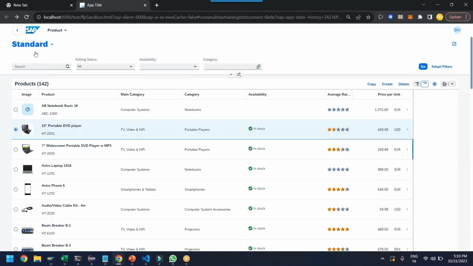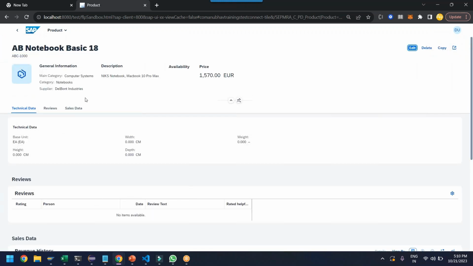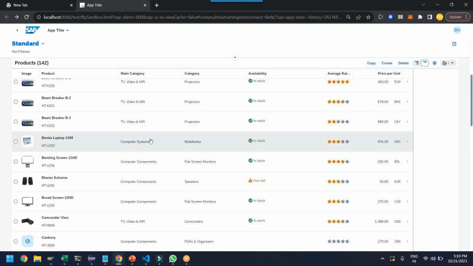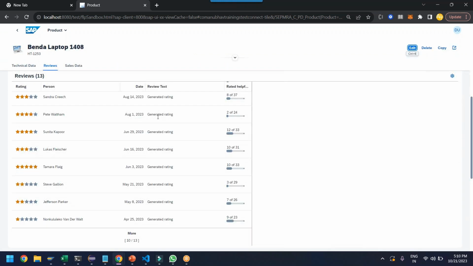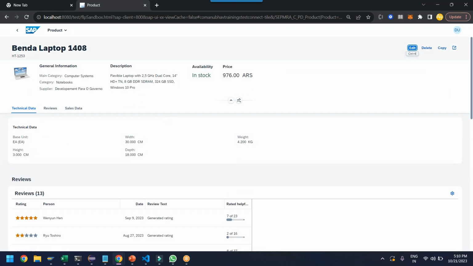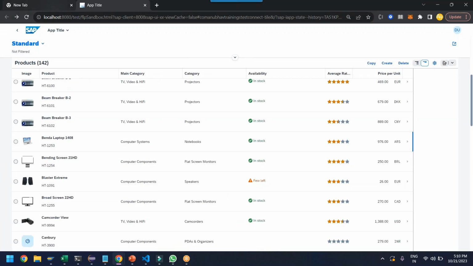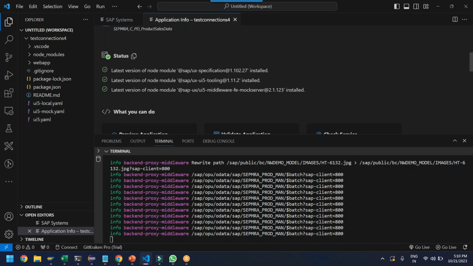So that is how we can generate our Fiori application, which will display automatically all the data to us and display all the information. So this is fully working on my localhost, as you can see, and it's powered by the UI5 tooling. So that is it for the day.